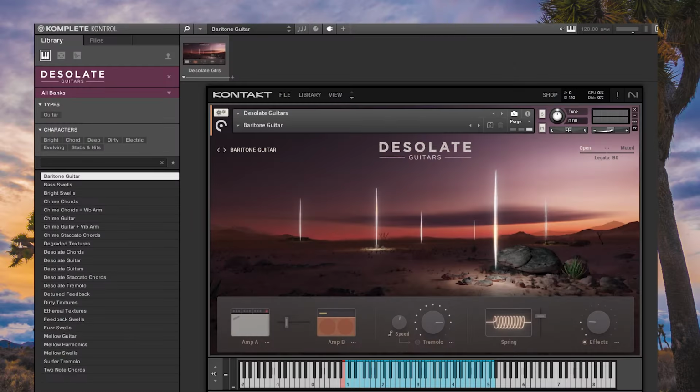And here we have Desolate Guitars loaded up in the free Native Instruments Complete Control Player. And look at that GUI. It just screams cinema at you. You've got the desert, random pillars of light. You've got a striking skyline. Absolutely love it. So you know the kind of guitars that you're going to hear. It's going to be very vintage, very twangy, a little bit dusty maybe. Absolutely brilliant. On the left-hand side, you can see all of the different instruments that are contained within the library.